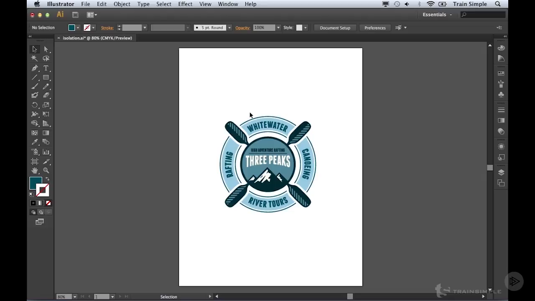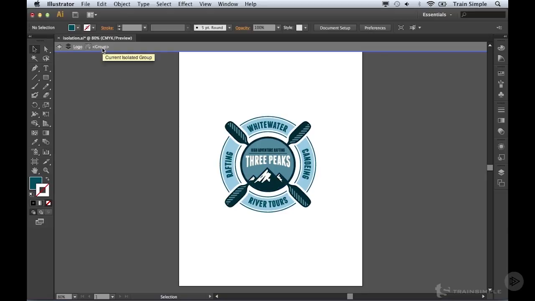But what I want to point out, like I said, is something called isolation mode. You'll notice right now I have the selection tool highlighted. Let's say we wanted to select these mountains. We know if we click once, we're just selecting the grouped object. However, if we double-click, we enter into isolation mode. At this point, you can see that we're inside the group.